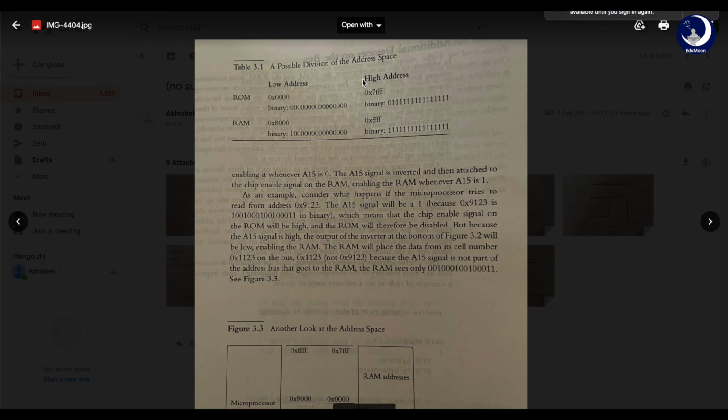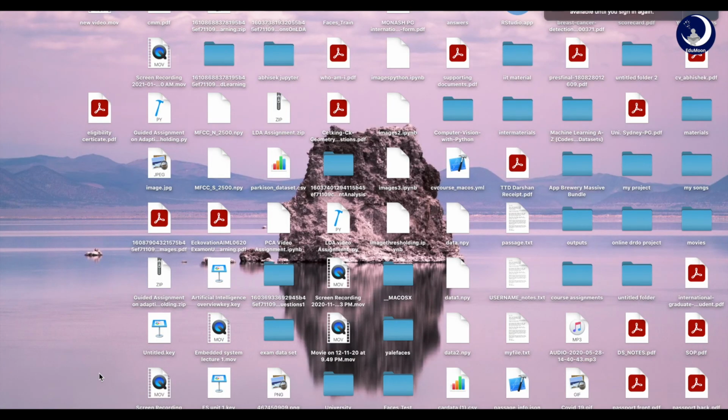You can see that A15 is attached to the chip enable signal on the ROM. So it enables whenever A15 is 0, and for the RAM it is inverted and attached to the chip enable signal.